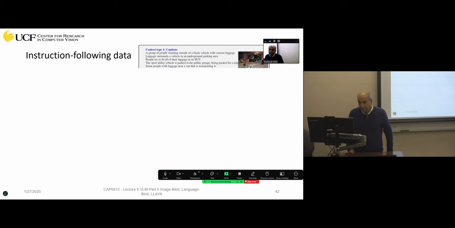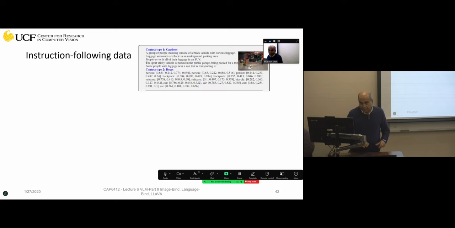So suppose here's the example. There's an image here, and captions of this image are shown here. A group of people standing outside of a black vehicle with various luggage surrounds a vehicle, and all those things. People fill their luggage in an SUV and so on. So you will take this image from COCO and generate the captions for that. There's a separate method that will generate captions. Or you can ask humans to write a caption, right? So that is the caption.